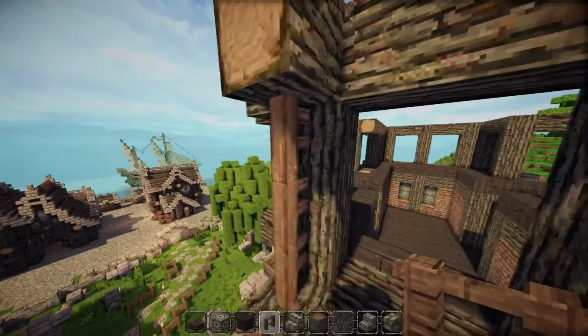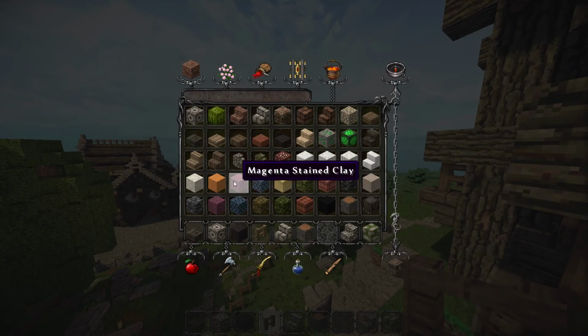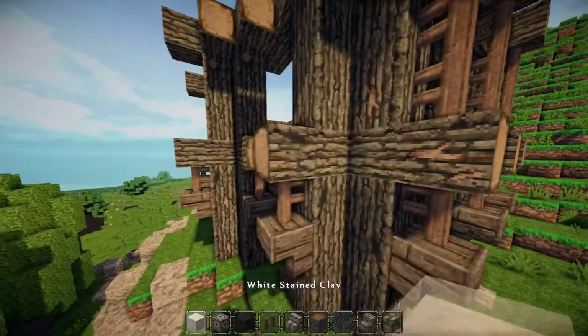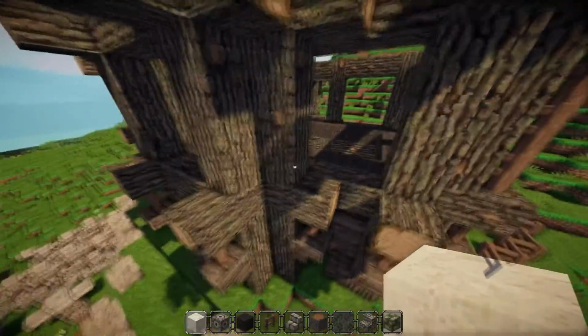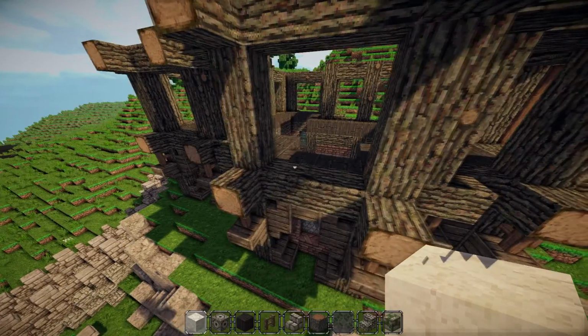And then for the walls, what we're going to need is some white stained clay. However, as I've mentioned many times in the past, if you're on the default texture pack or another one where this doesn't look so good, I would probably recommend just sticking with white wool, or maybe doing a mixture of white wool and some light gray wool.